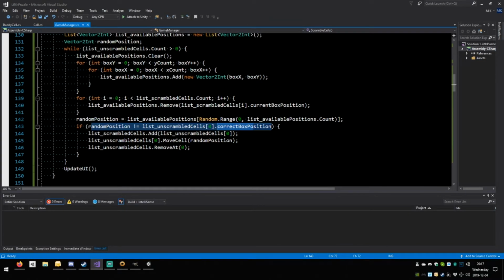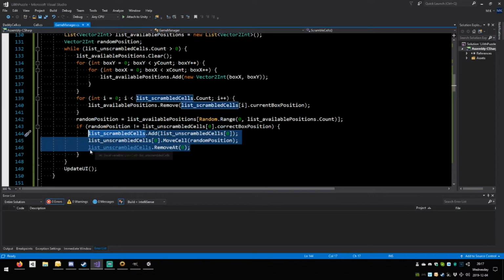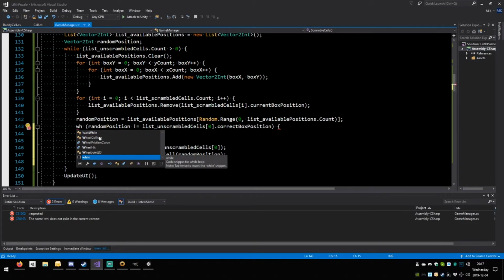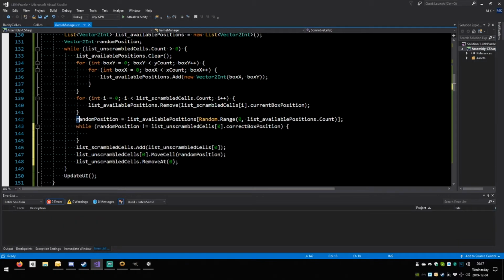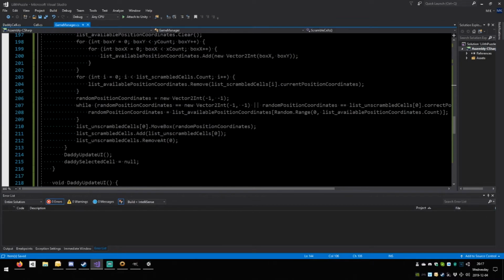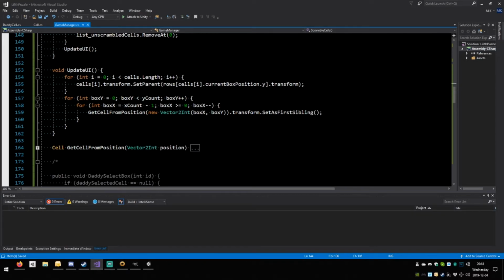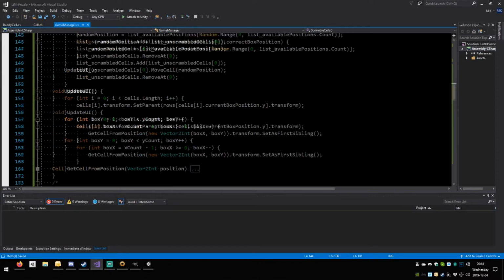Okay. Cut these. Paste them here. Change this to while. So type while. Now copy all of this, paste it here, save. Actually, this should be fine, I think. Yeah, this should be fine. Save.